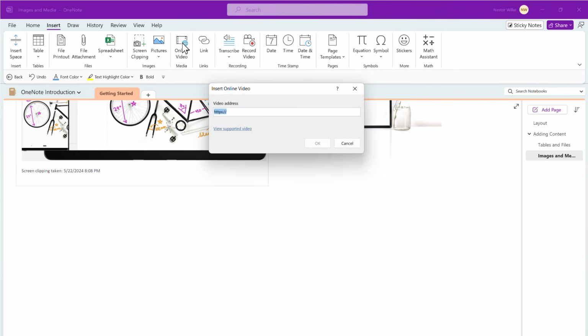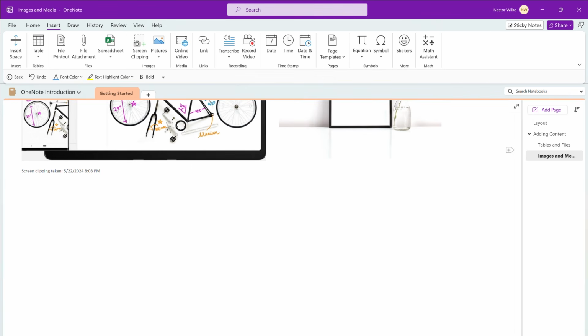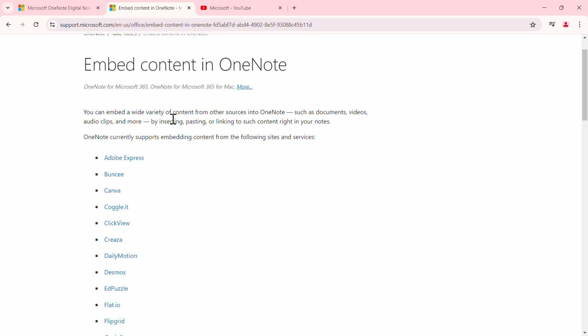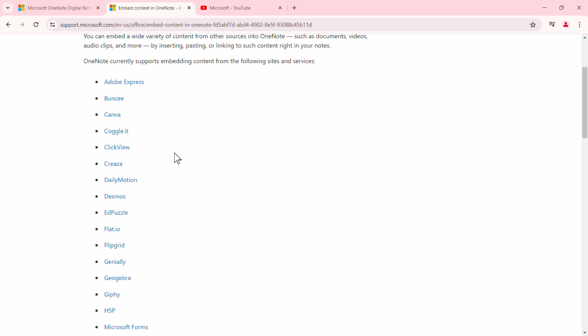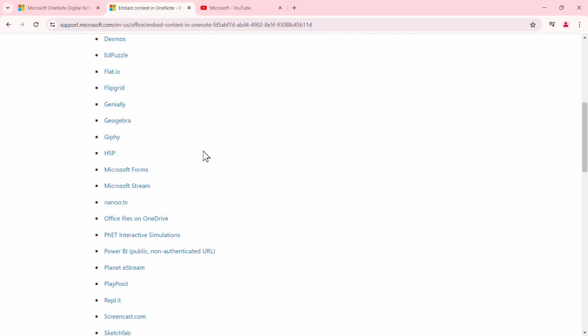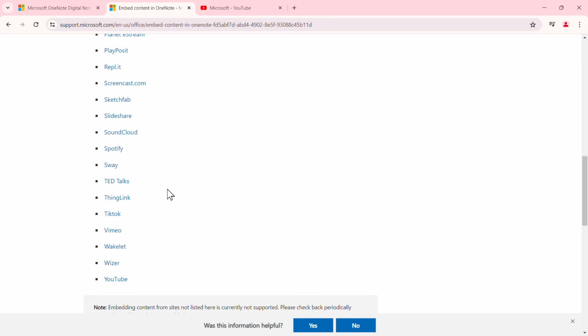I'll click on Online Video, and it tells us that we have to put in the video address. So the process is a little different from Word and PowerPoint. We have to actually paste the URL in here. And we have a little reminder here of the video sources that are supported. I'm going to open up my Chrome here. Now here is an article. If you click on that link, it brings you here and it shows the different sources from which we can embed video. We have Adobe Express, Canva, Dailymotion, and as expected, YouTube as well.